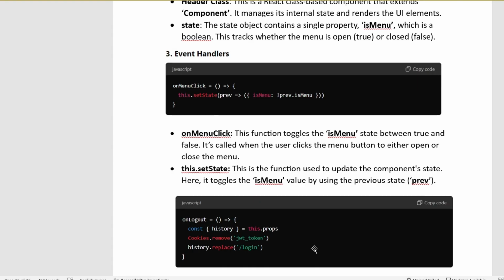Okay. Let us discuss for a second this.setState. This is a function used to update component state. Here it toggles the isMenu value using the previous state.